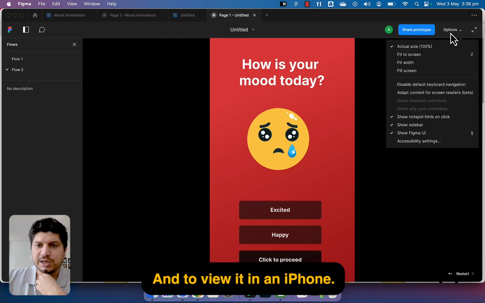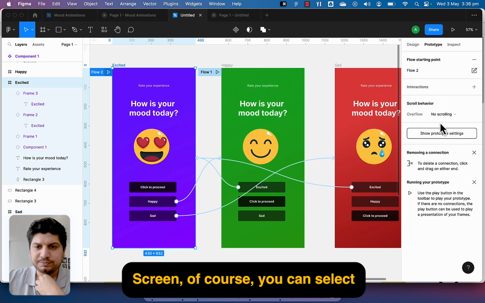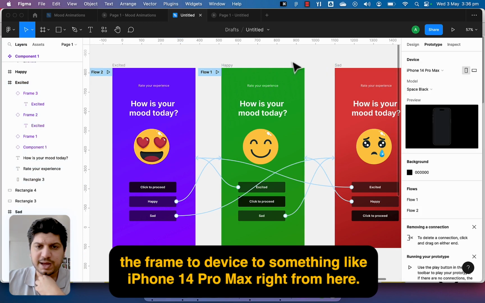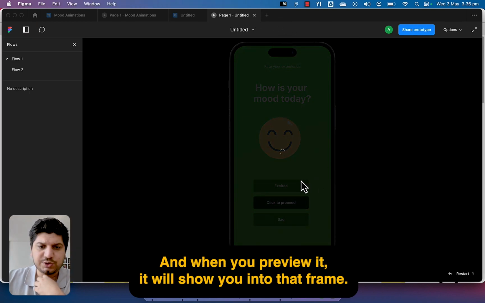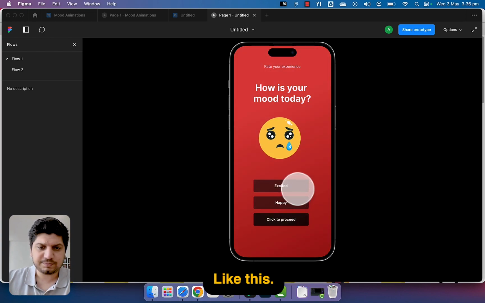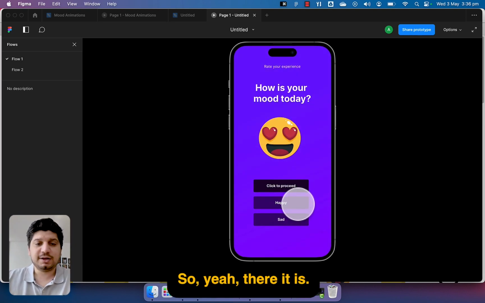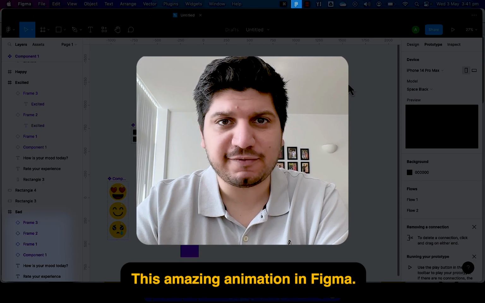And to view it in an iPhone screen, of course you can select the frame to device to something like iPhone 14 Pro Max right from here, and when you preview it, it will show you in that frame like this. Yeah, this looks nice. So yeah, there it is. And just like that, we have created this amazing animation in Figma.